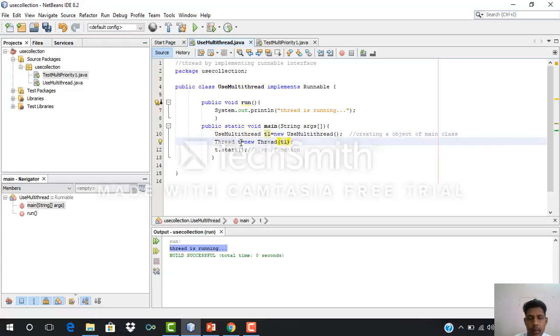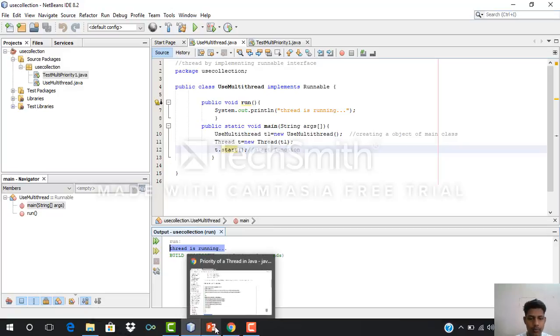Then with the help of the object of the thread class I am invoking the start function, and the start function will further pass the control to the run method. So let's run this program. The output is thread is running. So in the runnable interface, the major difference is that we have to explicitly create the object of the thread class for further creating the thread of the main class.